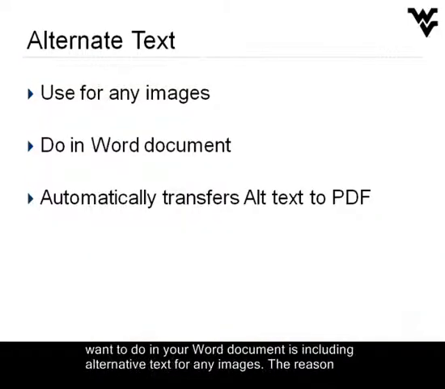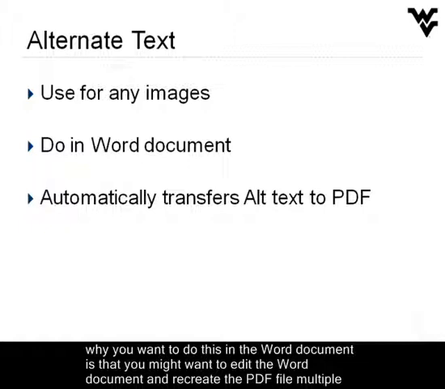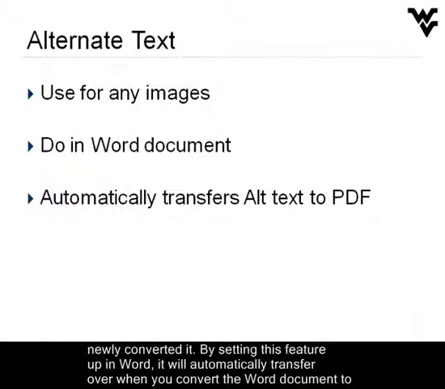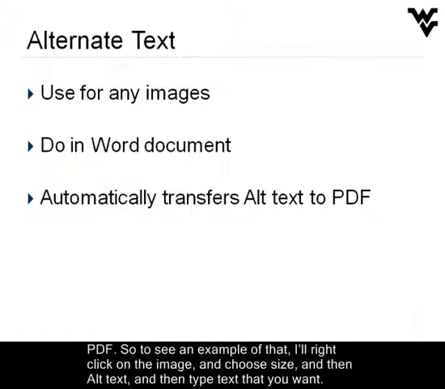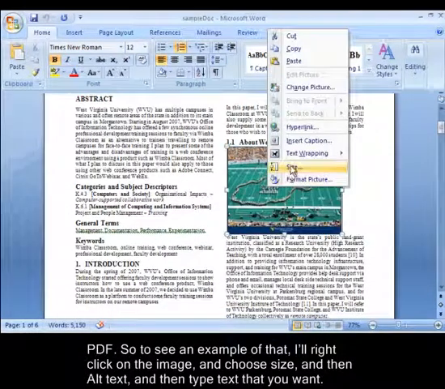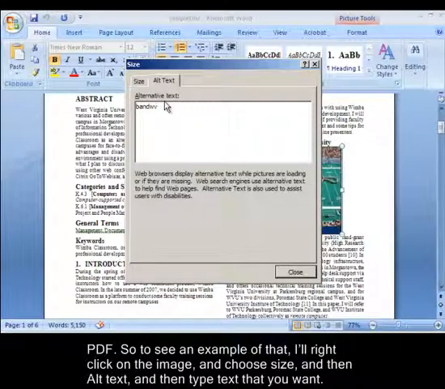One of the critical things that you want to do in your Word document is including alternative text for any images. The reason why you want to do this in the Word document is that you might want to edit the Word document and recreate the PDF file multiple times in the future. If you just did the alternative text in the PDF file, you would have to repeat that every single time you newly converted it. By setting this feature up in Word, it will automatically transfer over when you convert the Word document to PDF. So to see an example of that, I'll right-click on the image and choose Size, and then Alt Text, and then type text that you want.